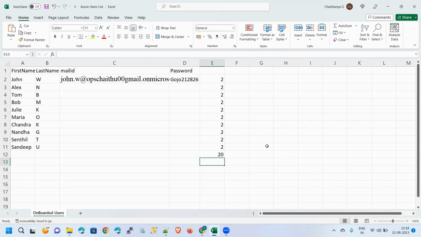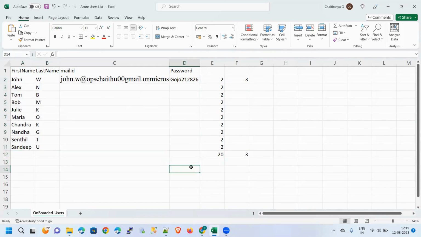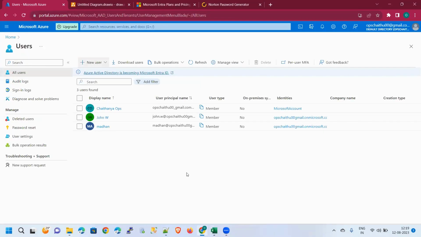Within these 20 minutes, I'm going to introduce one step over here. Let's say within 3 minutes, each and every task is going to be completed. Within these 3 minutes, this complete users list is going to be created. Is this mechanism possible in Azure? Yes, it's possible.